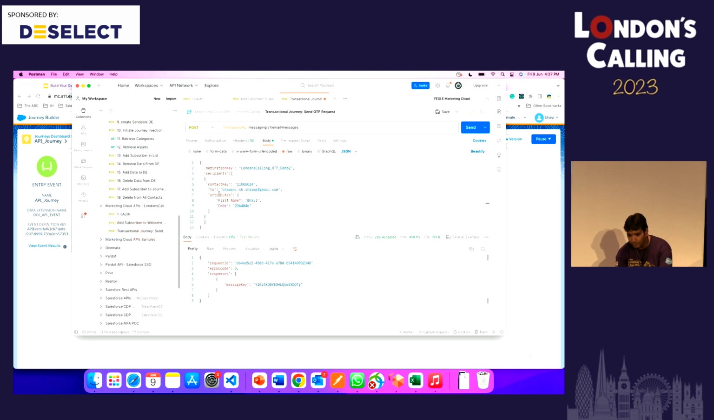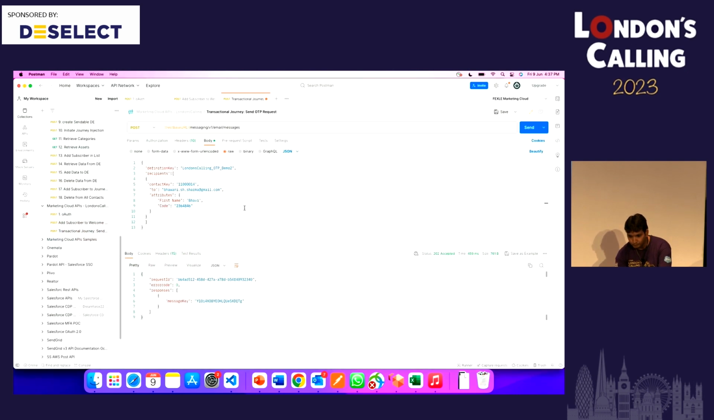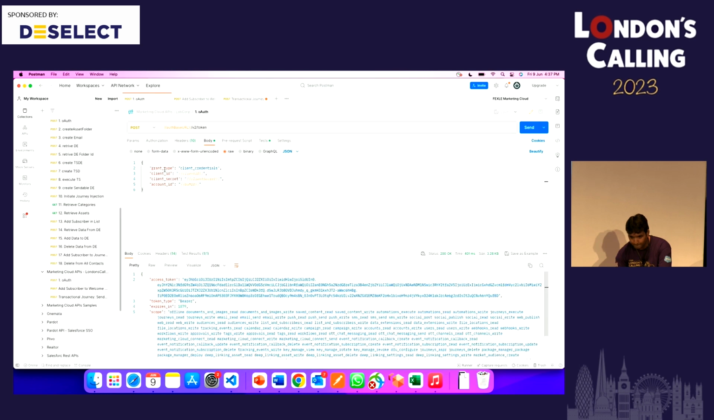Now let's go to the Postman again. I have already set up the authentication API. I have already set up the client ID, client secret, and my business unit ID. The moment I click on the send button, if everything is okay, it will say status code is 200 and I'll receive the access token. This access token I'll be using in all the upcoming calls to the Marketing Cloud.